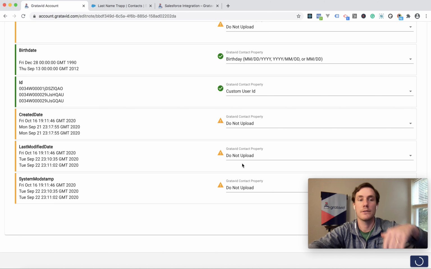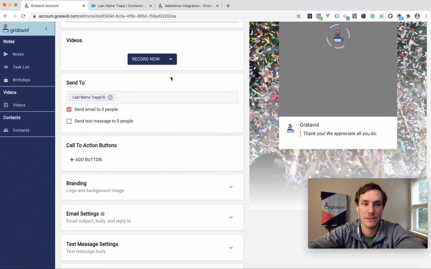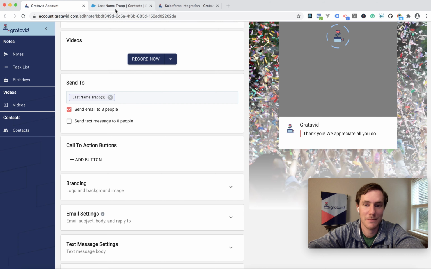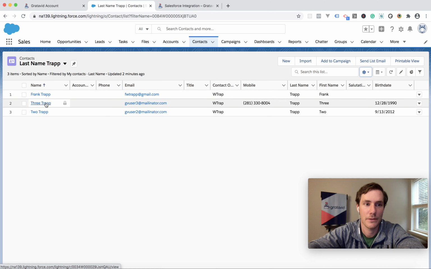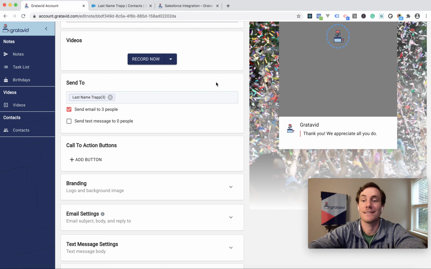So what Gratavid's going to do is it's going to get all this information for all the contacts, and then it's going to save it. Perfect. And so now you can see it's saved it, and I can even hover over this and I can see all those contacts I just updated. So notice I've got Frank Trap, 3 Trap, 2 Trap. I know, pretty creative. So there you go. That's how easy it was to import those contacts directly into Gratavid from Salesforce.